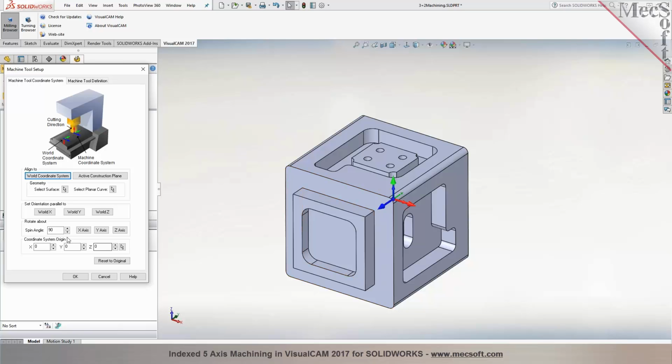Exactly. So now you can specify an angle, and also you can specify whether you want to rotate X, Y, Z, or a combination of these. Now if I want to rotate it to this face, I could do 90 degrees about X, and also 90 degrees about Y. Now the Z axis would be normal to the right side face.